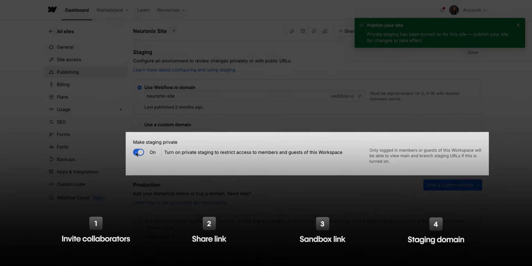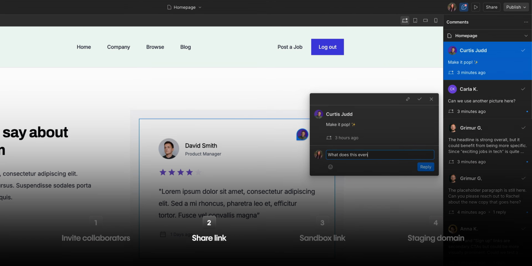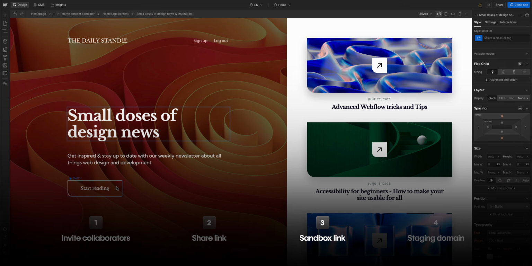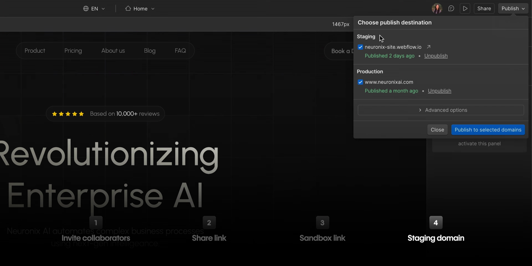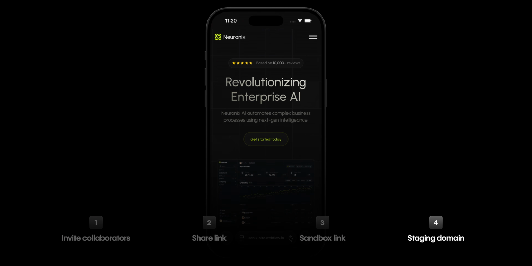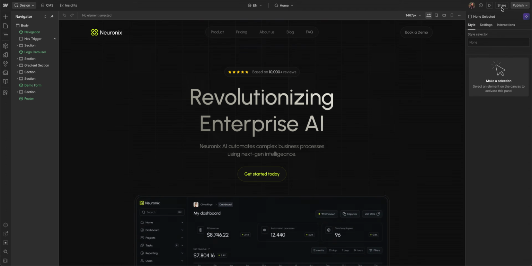So to recap, invite collaborators when you want someone working directly on your site. Use a share link for comments and feedback. Send a Sandbox link to safely explore your site inside Webflow, and share the staging domain to look at your site on any browser or device. Whether you want feedback, collaboration, or a no-risk playground, Webflow gives you a sharing option that fits to help you sleep better at night.